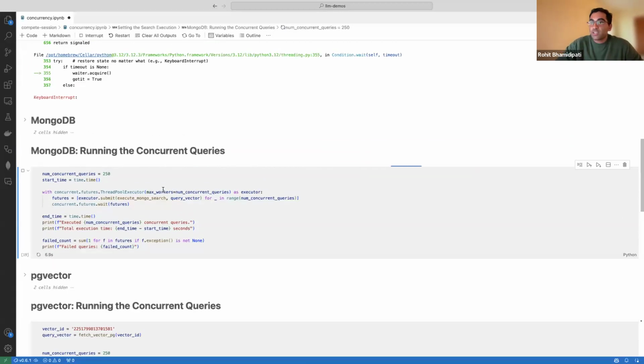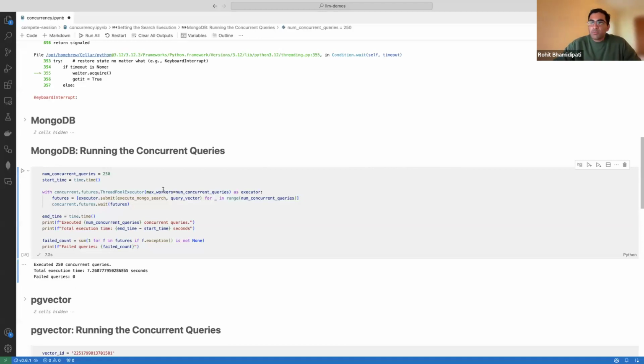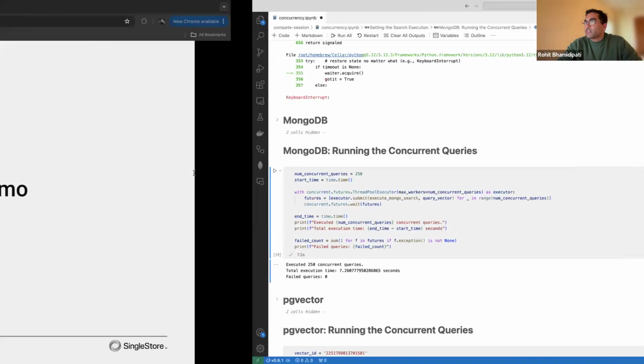You can see this is taking a little bit of time, but it took about 7.3 seconds, 0 failed queries, and it executed the 250 concurrent queries. That's pretty good, in comparison to what we saw with the previous example. Being able to do that in about 7 seconds is pretty good. Now, let's go back to the slide deck.